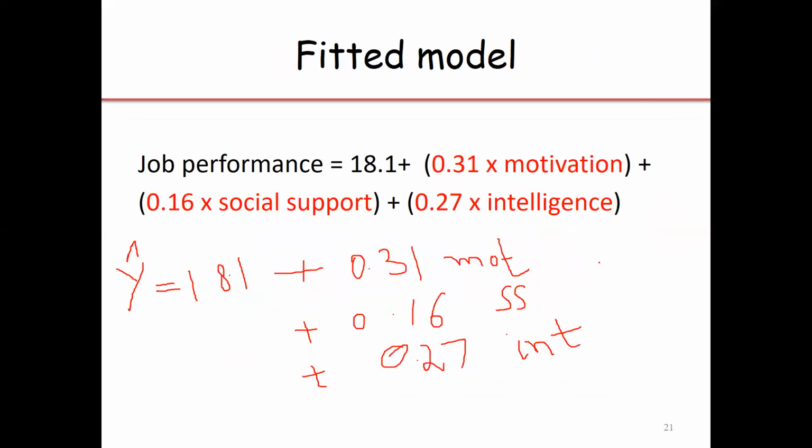And how are these betas explained, and how is beta naught explained? Beta naught indicates the y-intercept. Y-intercept means if motivation is 0, social support is 0, and intelligence is 0, then we have 18.1 job performance. The value of job performance would be at the 18.1 level. It is a level on the Likert scale.